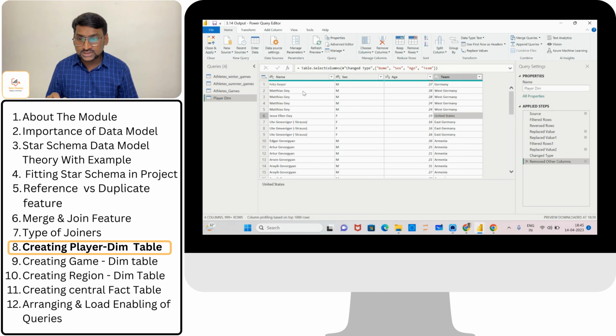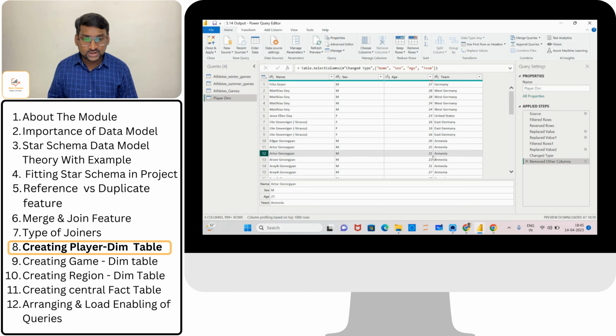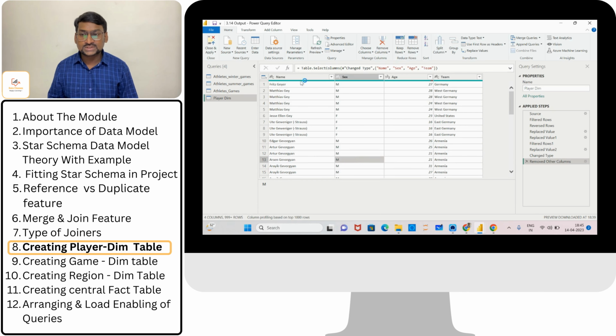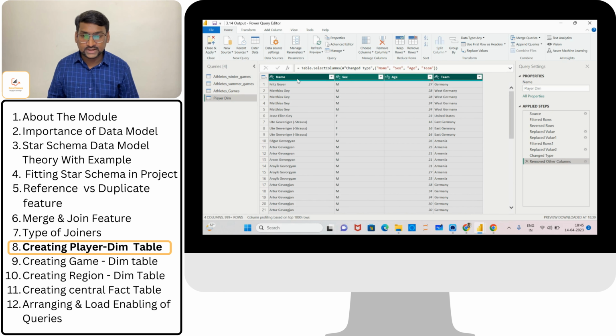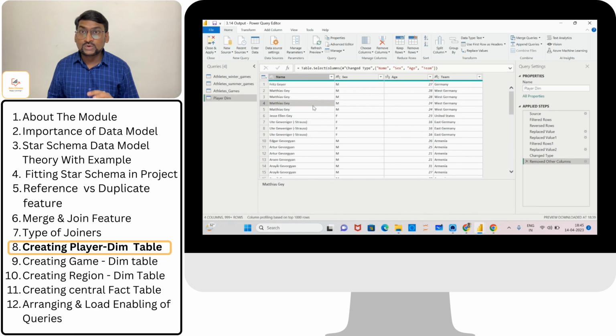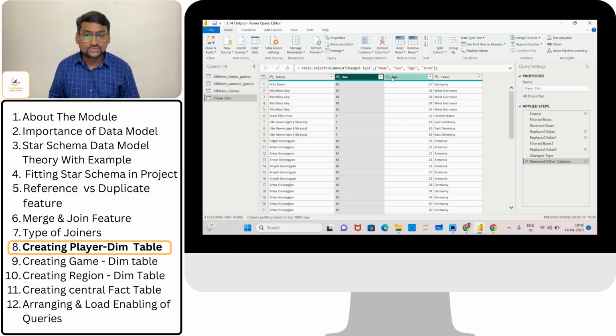But I could see there might be some duplicacy. See this Arthur Gergen from Armenia, male 21, is having a duplicate. So first, let's remove the duplicate rows from here, because you remember that out of 6 rows, we took only 2 rows, one for Alex, one for Zara in the example. Here also, we have to remove all the duplicates. For that, we need to remove duplicate rows, on the basis of all the 4 columns.